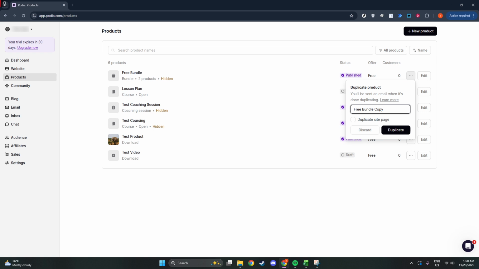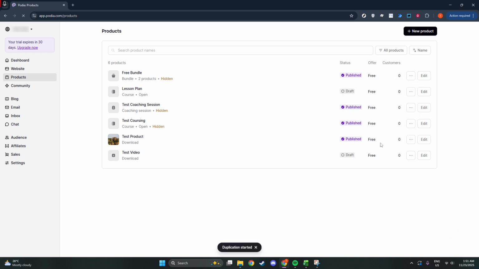Once your name and sales page preference are set, click the Duplicate Product button. Podia begins creating a full copy in the background. Depending on how large your product is and how much content is inside, this can take a little time. You don't need to keep the pop-up open while it works. Podia will send you an email when the duplication is finished, so you'll know exactly when it's ready.